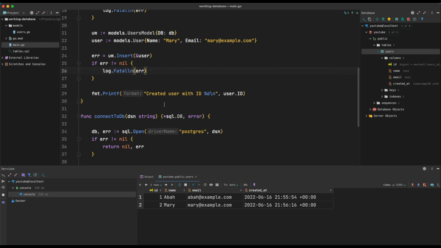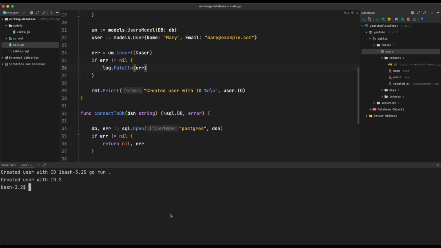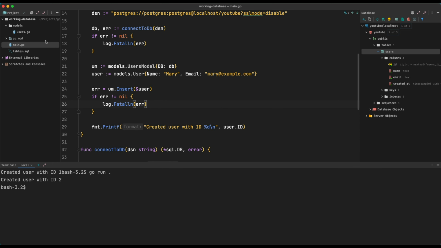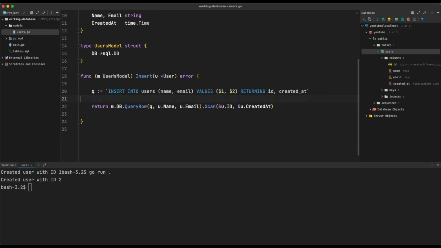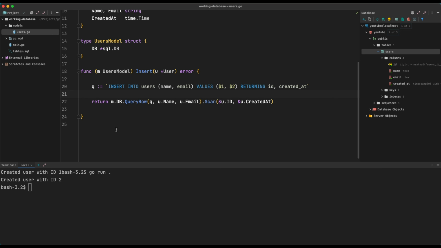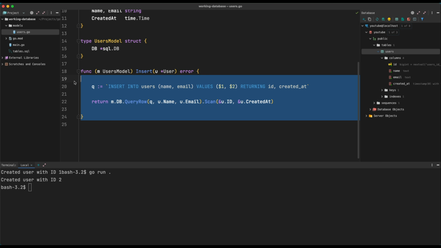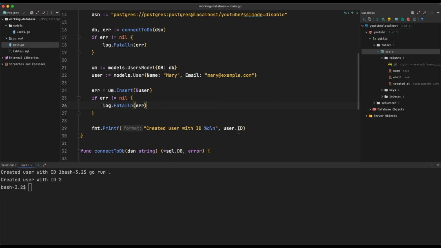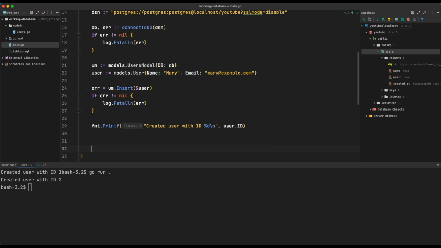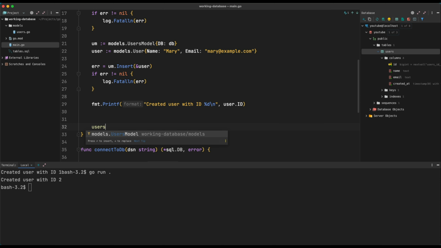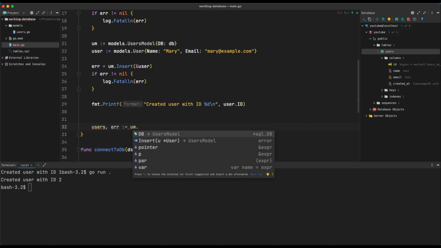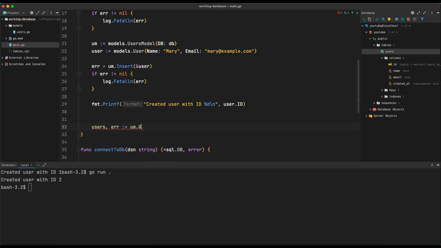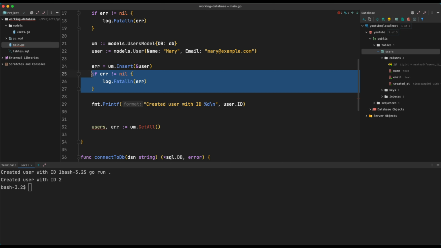All right. Coming back to main, we want to look at the next thing to do. Now we have the inserting of the user. How about returning the user? So we want to be able to return all the data of the user. Taking the same approach, I will want to do it like this: users, error, UN, which is the user model. Let's say get all, and I like to check for errors.